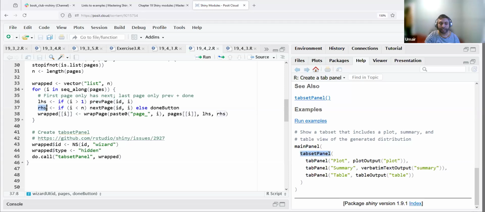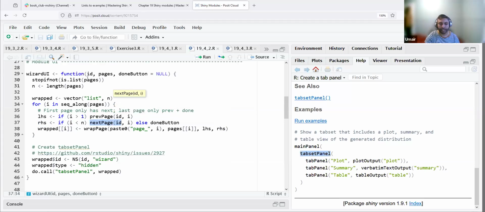And on the right-hand side, we want to create the next buttons. So if the i is less than n, and imagine that n is 3 pages, so it is 1 or 2, then we will have a next page button appearing on those pages. It also uses the ID that we give to wizard UI and the page number. And if it is not less than n, that means it's greater than n or equal to n, then we use the done button, which will be the right-hand side. Obviously, greater than n doesn't make sense here because there won't be any page more than the n pages.